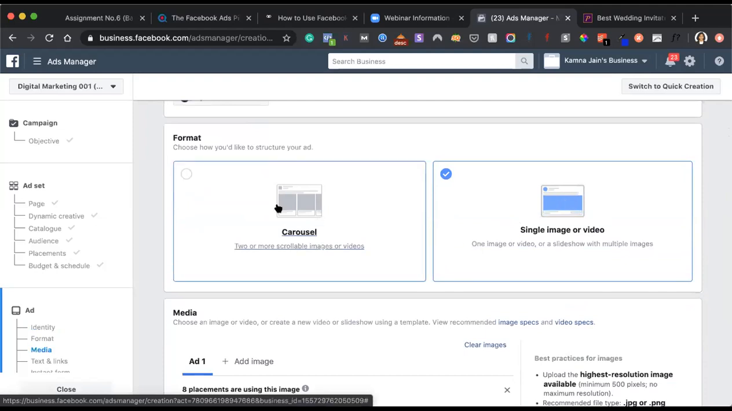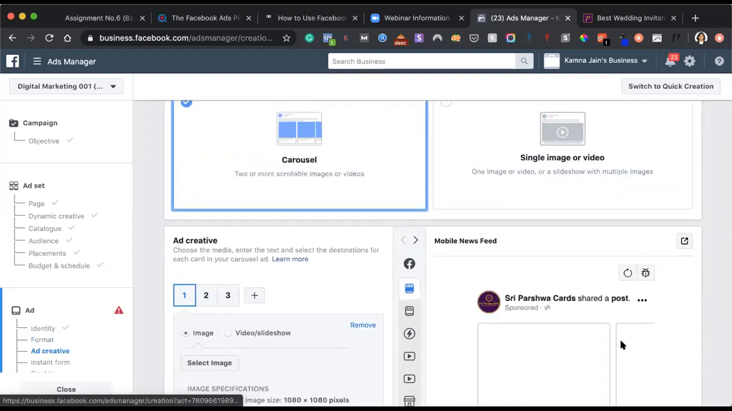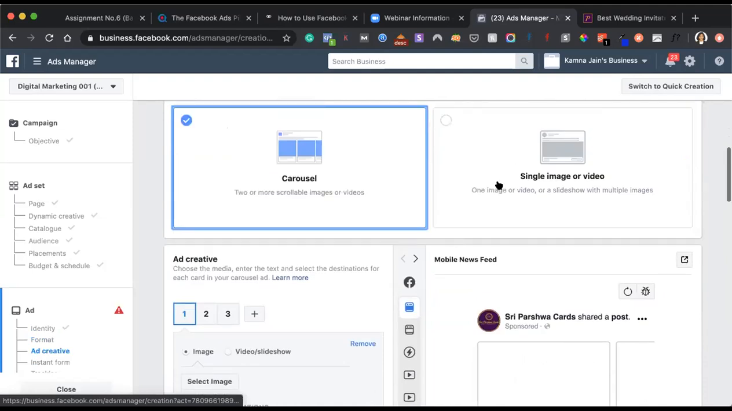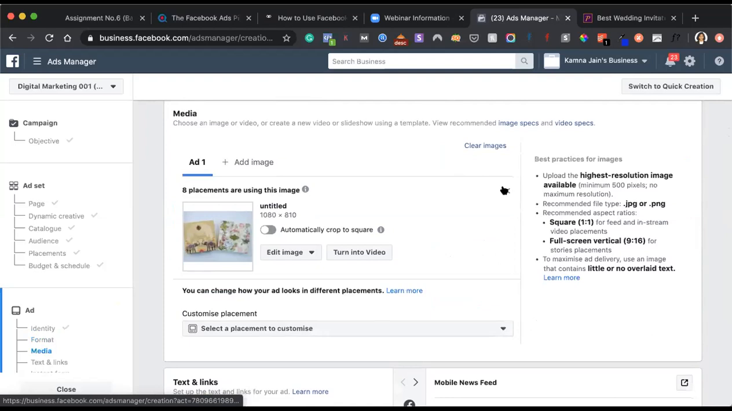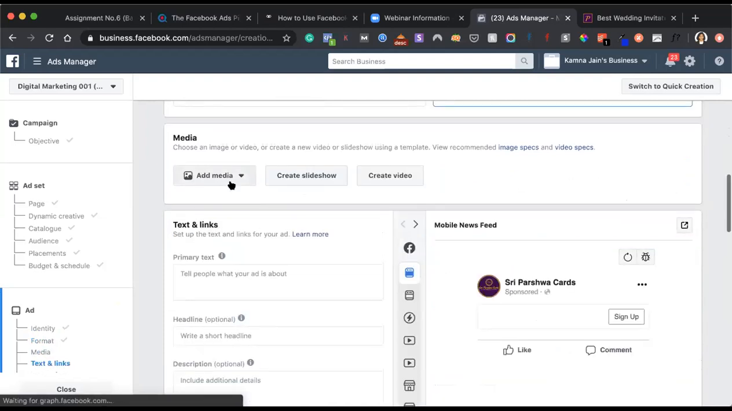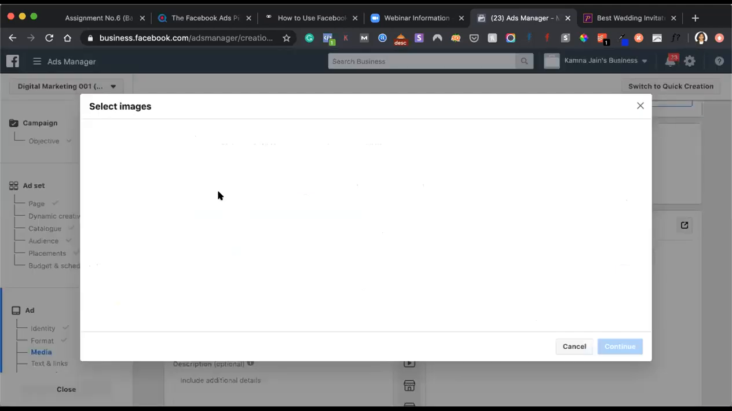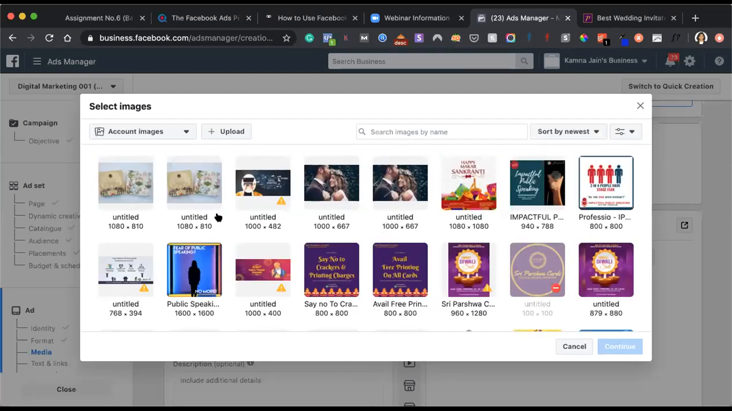If you choose carousel, users can click on right, and there are multiple ad images one after the other. Or you can go ahead and choose single image or video. Now here, you can use free stock images that Facebook provides, or you can add your own images as well. If you go to add media and click on add image, it has the option to upload images from your window, your already used images, or you can just upload them from there.